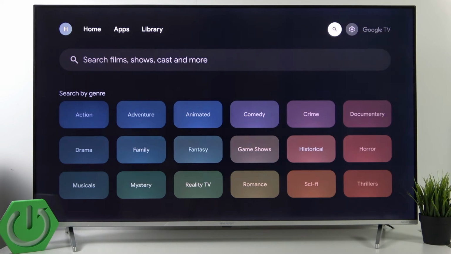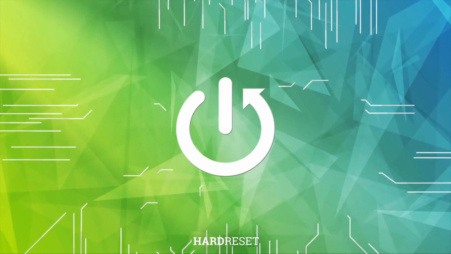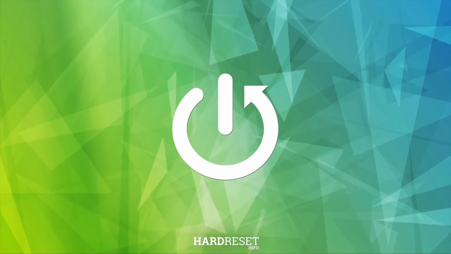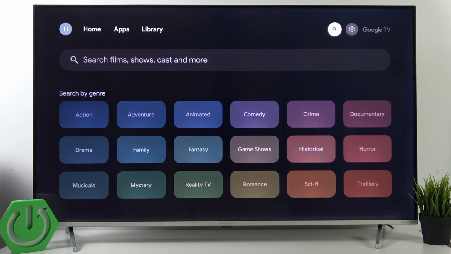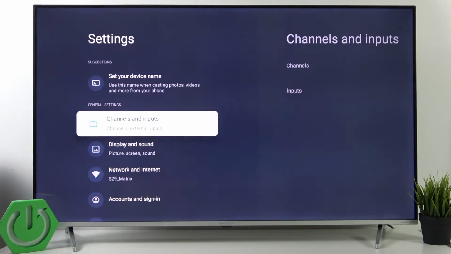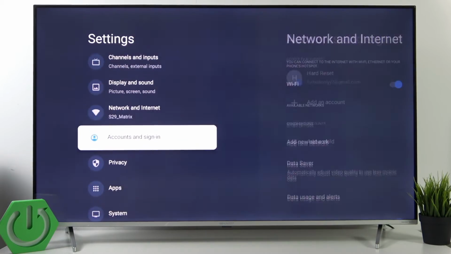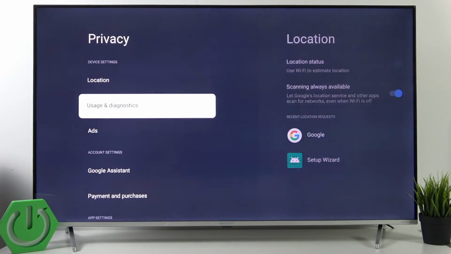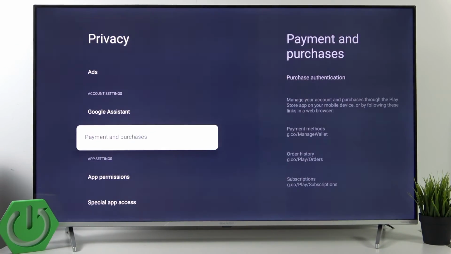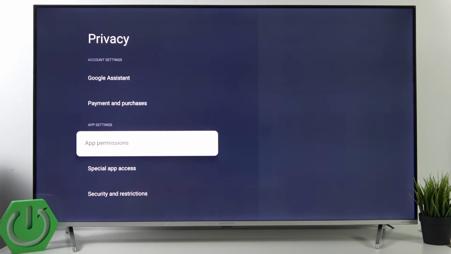Today I'll show you how to easily check app permissions on your Sharp 50 TV. So first, let's go over to all settings. Now here, scroll down to privacy. And now here we have the app permissions right here.